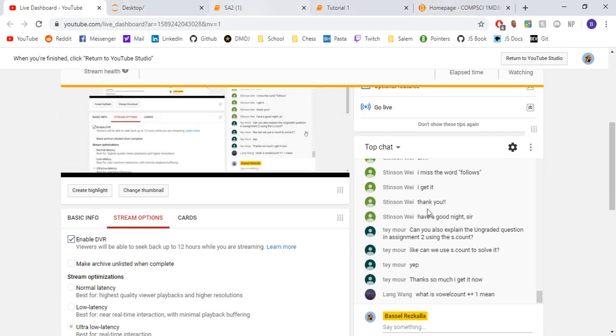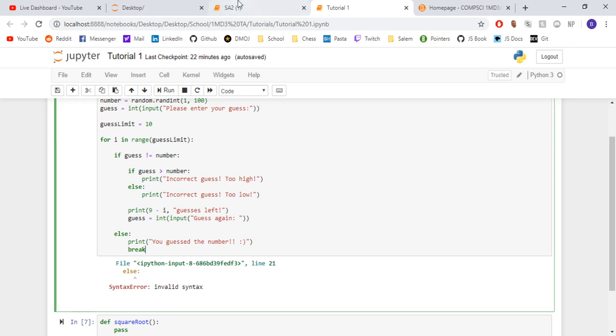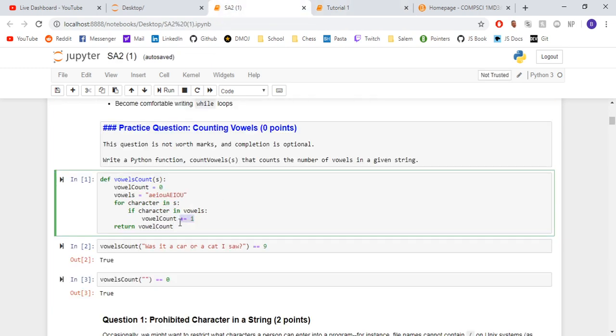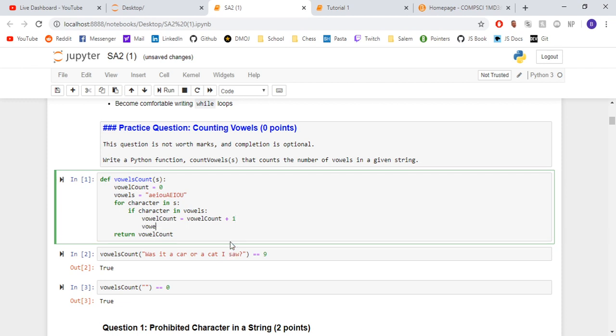Oh, yes. Okay, Lang, great question. So I completely forgot. I should have mentioned this. Plus equals 1 is basically just a shortcut. It's shorthand for saying this. It's exactly the same thing, right? Because when we say this, we're basically saying vowel count becomes vowel count plus 1. So we're updating this, which all we're doing here is incrementing the value in vowel count by 1. Those two are equivalent.